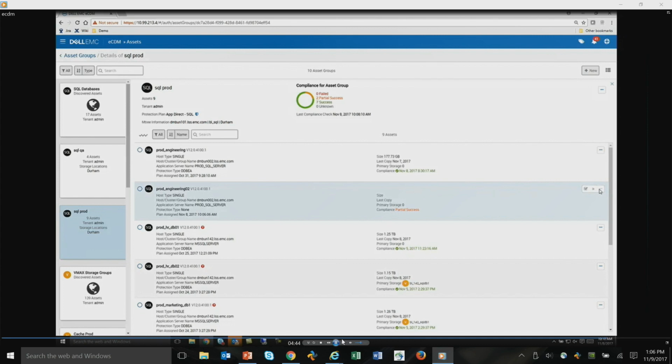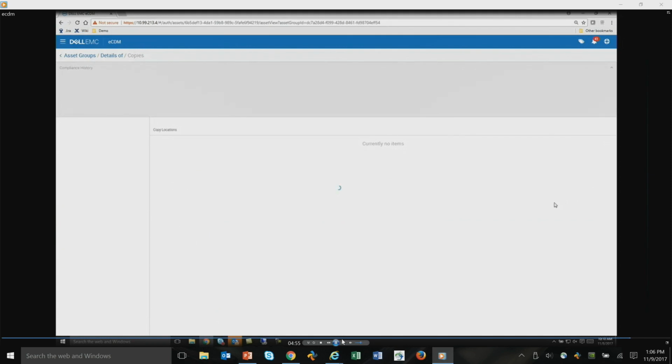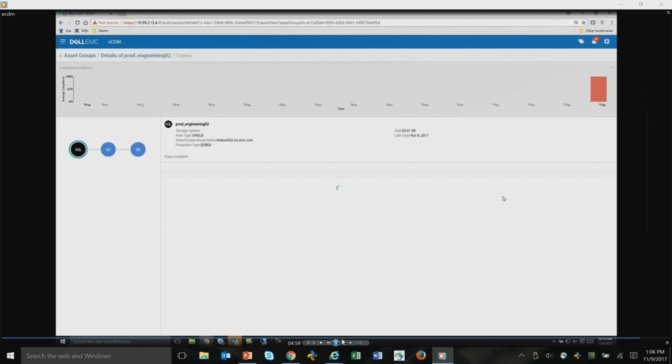I cut again, because again, it's about a 2-minute lag from the point that I run that backup to the point that it makes it to my catalog, because we do a lot of batching in order to scale across a bunch of clients. So if I go into prod engineering O2, I can now see that I've got my SQL database. We have 2 data domain systems that we have copies on.